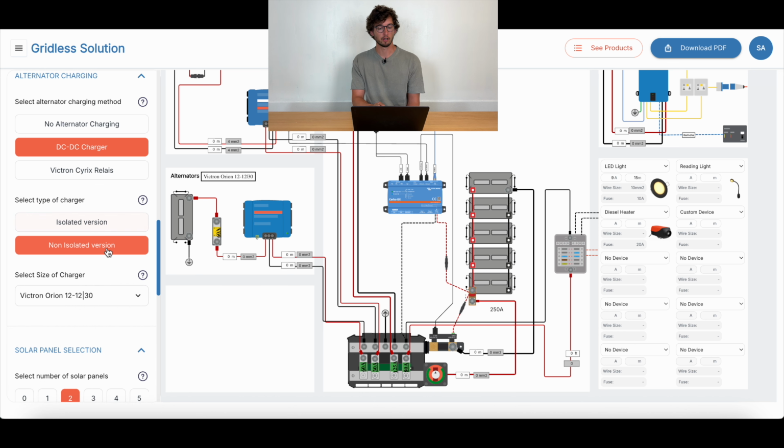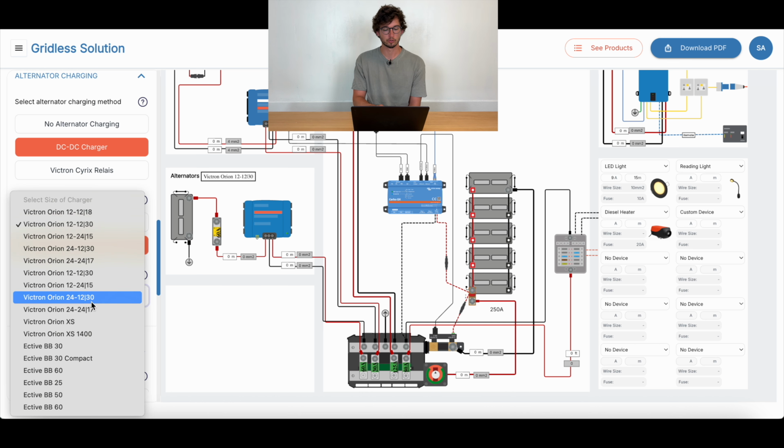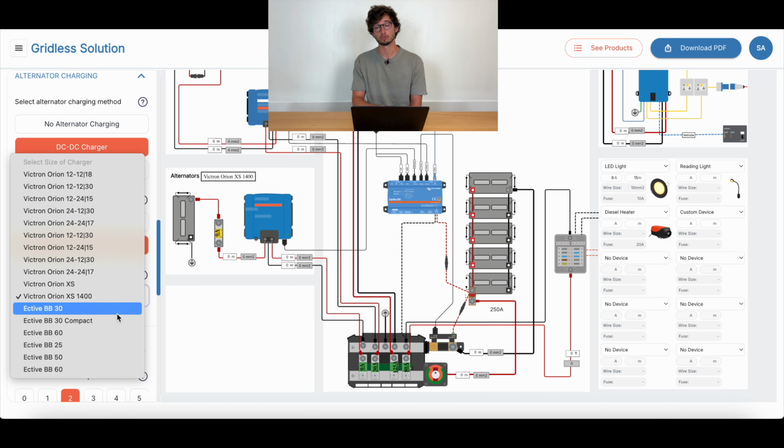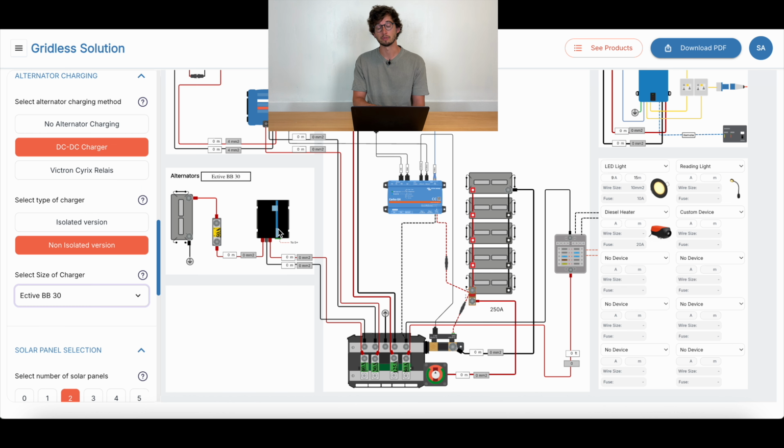If we go for an isolated version, we can also use the newer Victron Orion XS model, the XS 1400 model, and if you are from Germany and you like the brand Votronic, you can also select a Votronic BB charger.